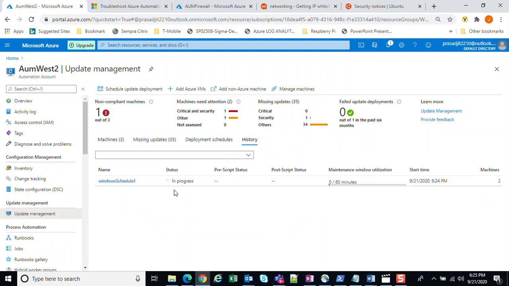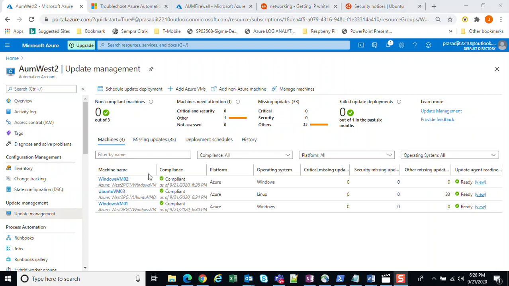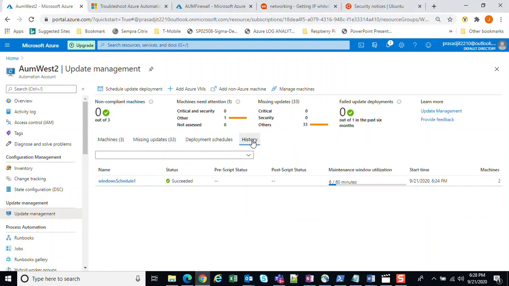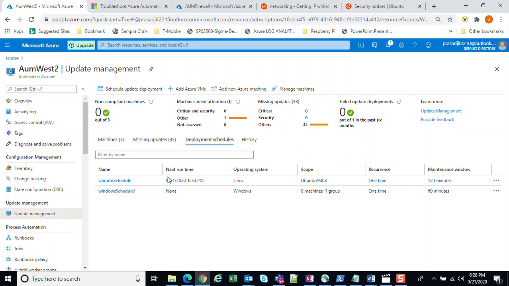It will take some time to deploy. I'll hold for a couple more minutes to get this completed. Okay, now you can see both of my VMs have been updated. Great. My Windows VM is showing succeeded. The next Ubuntu VM has not started yet. It will start at 6:34 p.m. It is currently 6:29 p.m.